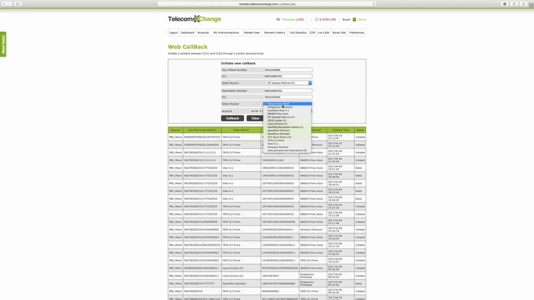And here you want to test STC route, so you can just choose STC, do a callback, choose the account you want. So this one has some money. You can initiate the callback from here, and what it will do, it will call your number first, connect with you, and then it will dial the Saudi number, connect on STC route. So you can literally hear the quality yourself before you go to the market view or before you actually route some serious traffic on it.